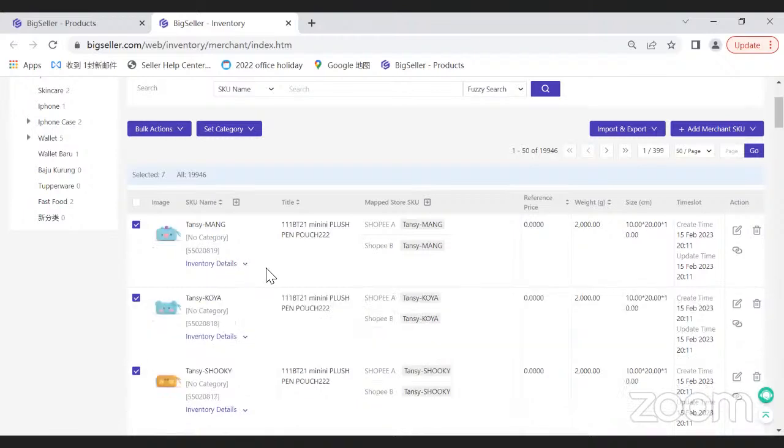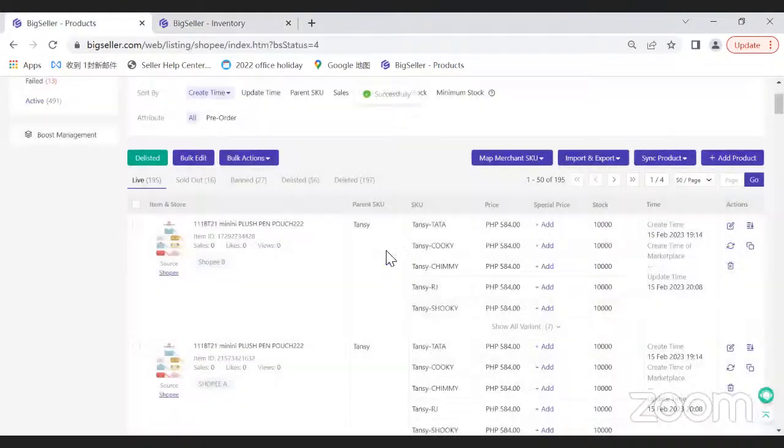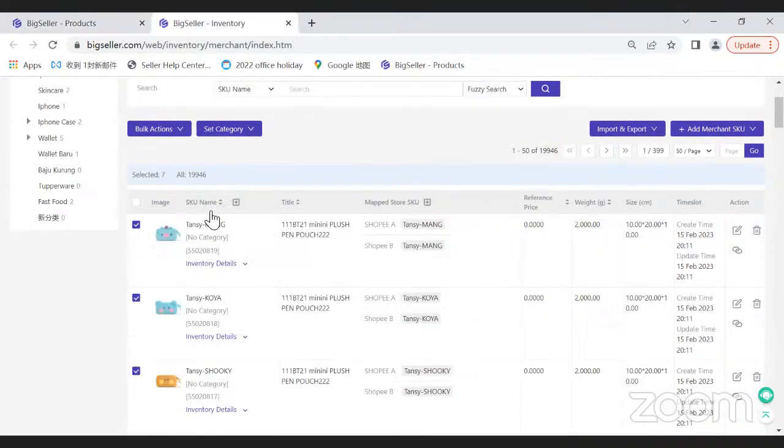So it means if it is the first time you generate a merchant SKU, the merchant SKU information will follow that time. The second time you generate a merchant SKU, the information that you input in the pop-out page will not affect the original merchant SKU information.